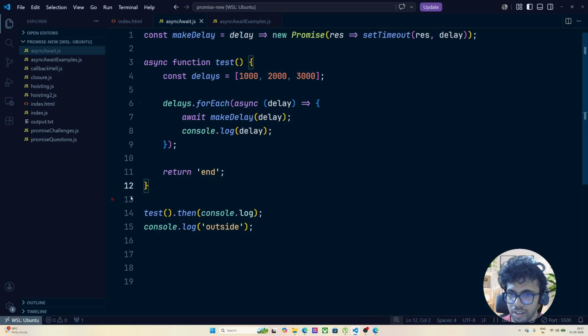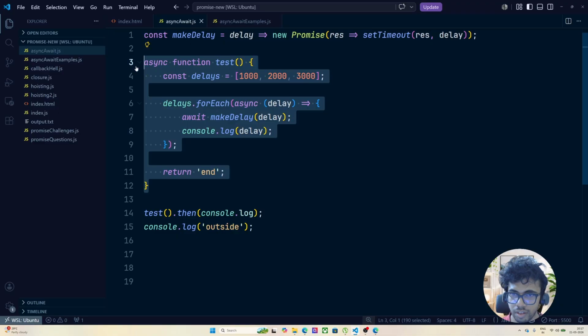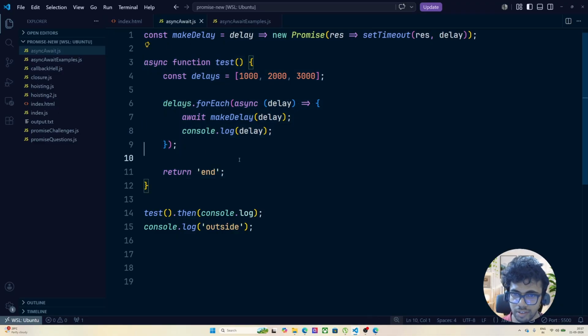So first thing here is we have an async function test. The outer function is an async function, but we are not using any await. So when test is called, we said that till the first await statement, everything will be synchronous, and inside this function there is no await statement. Await is inside this anonymous function.